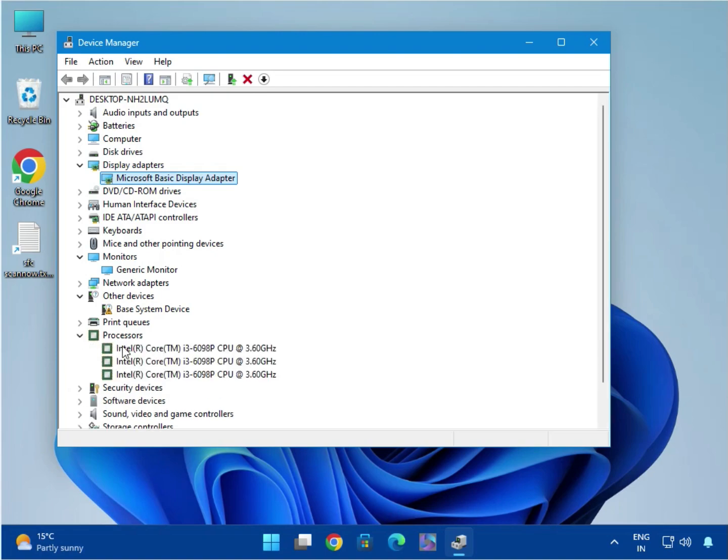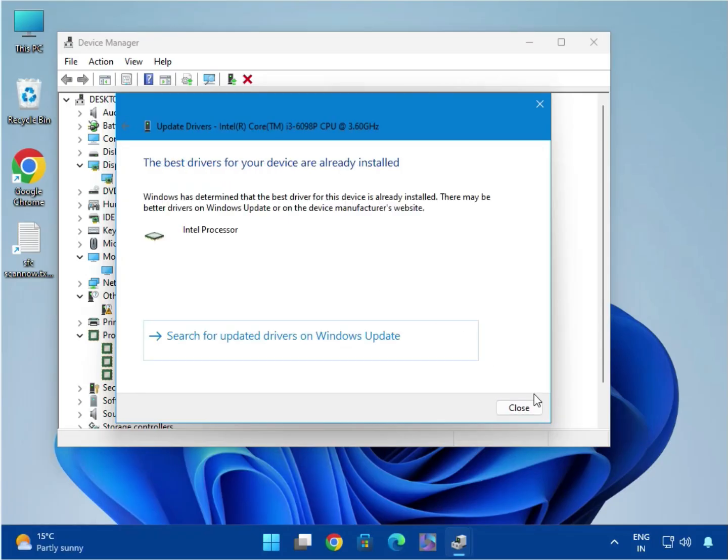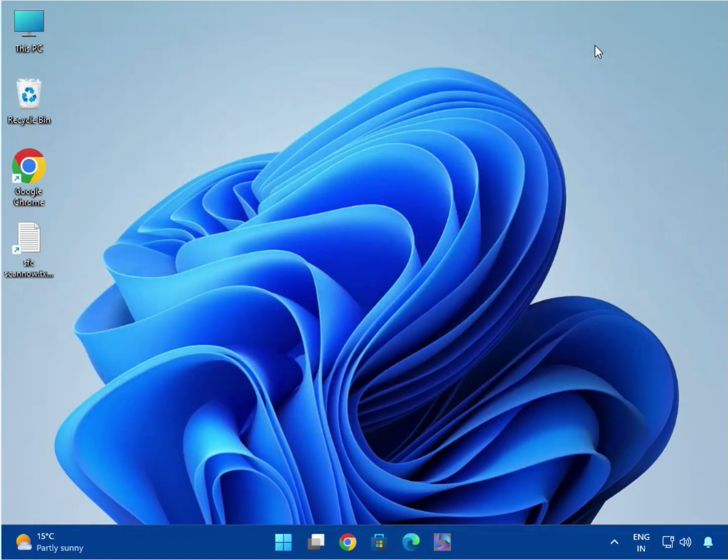Then select the processor, right click to update. This is actually the chipset driver. Okay, then close it, then restart your system and wait a few seconds, because it will take some time to start.